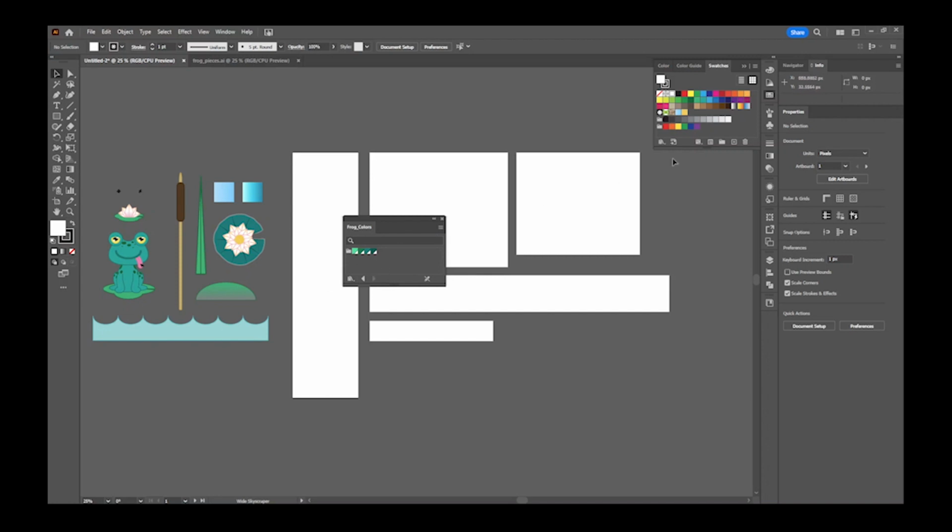I actually want to add them over into the swatches menu. That way I can easily switch between my fill and my stroke. So what I'm going to do is click on that folder there, and you can see over here I had my swatches panel open. The minute I clicked on that folder, it automatically added the colors over into my swatches panel.